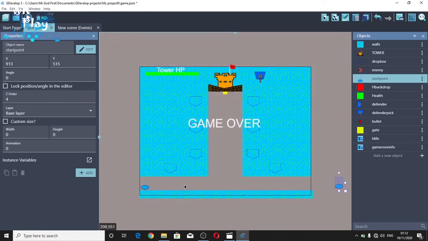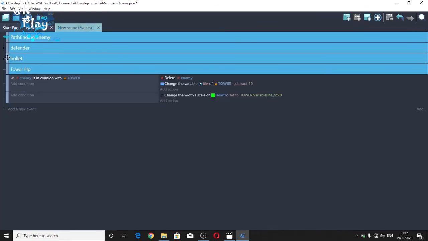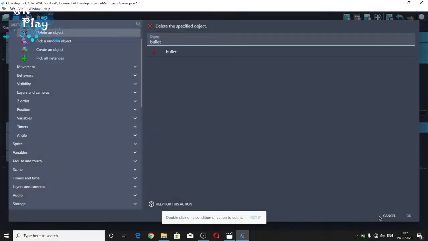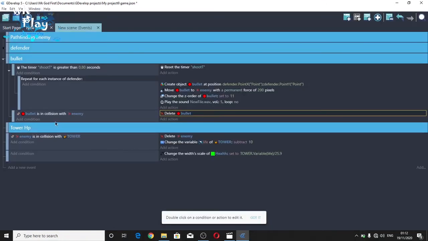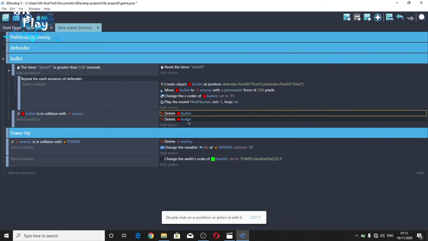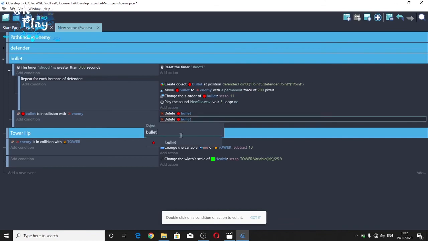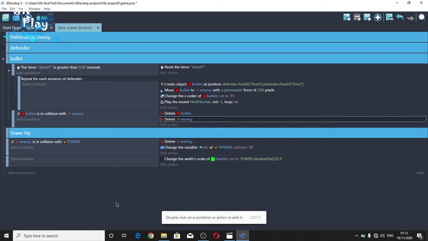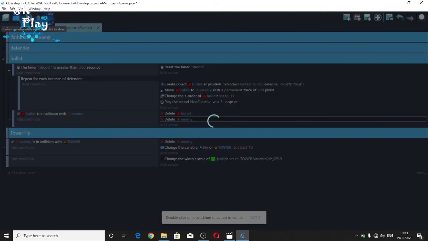So the next one I'm fixing is the enemy. Our bullet is not deleting the enemy, it's not destroying them. So let's fix that. Go to bullets on here. Now the bullet is colliding with enemy, delete bullet, also delete enemy. Control right click, drag down and name this other action enemy, and let's run this and see it happen.